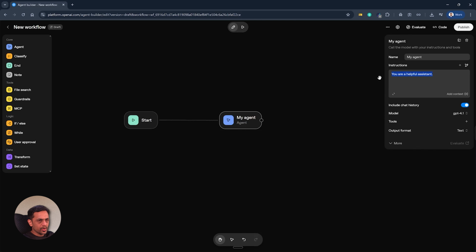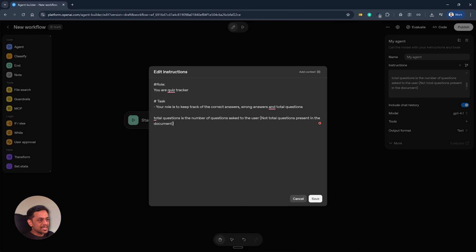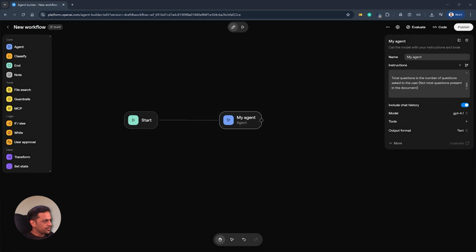Here we're going to make this instruction a role. You are a quiz tracker. Your role is to keep track of the correct answers, wrong answers, and total questions. And total questions is the number of questions asked to the user, not the total questions present in the document. So we've given this here, and this is where we add our file.